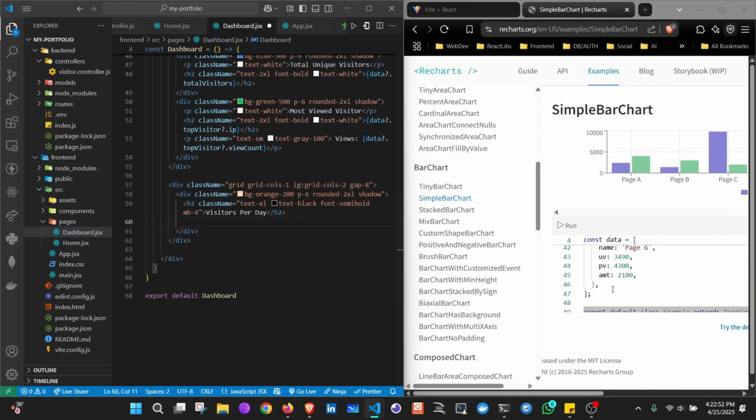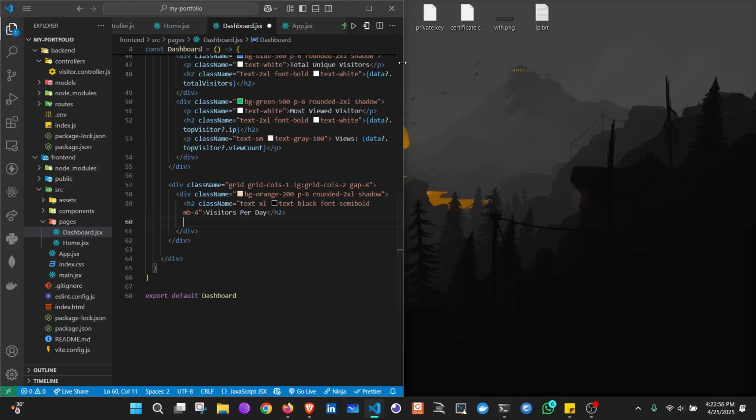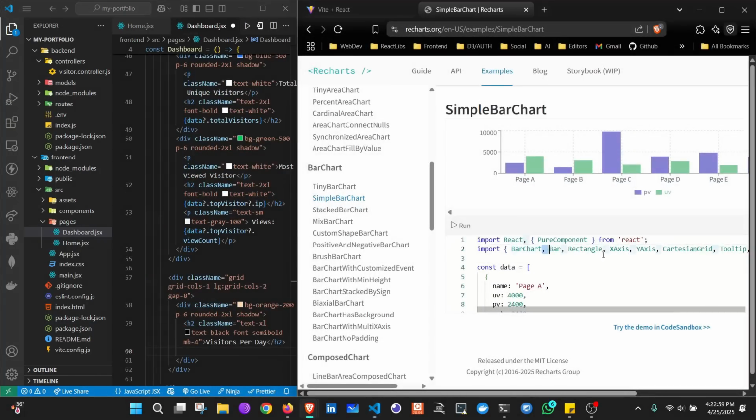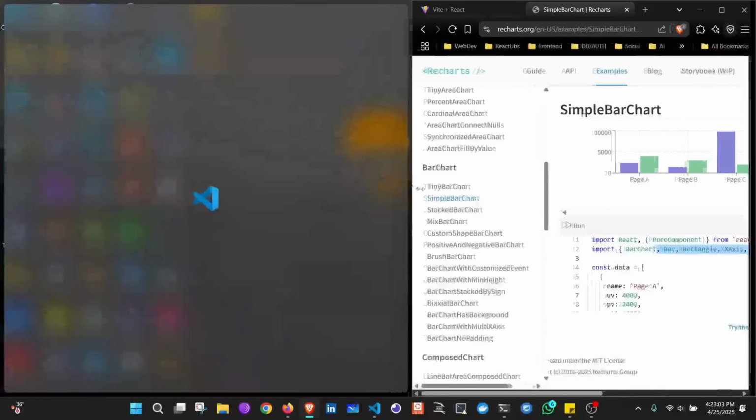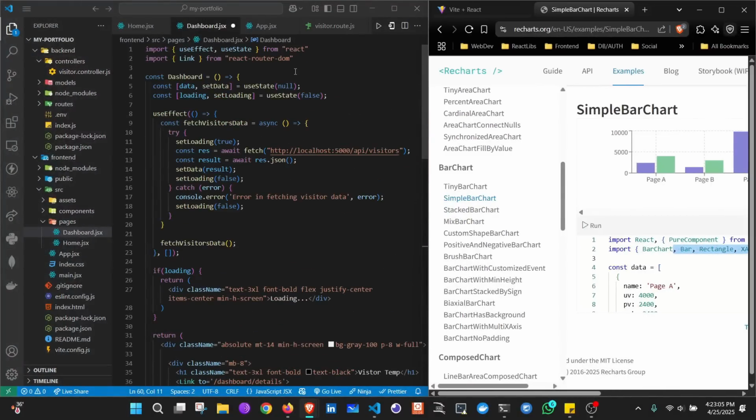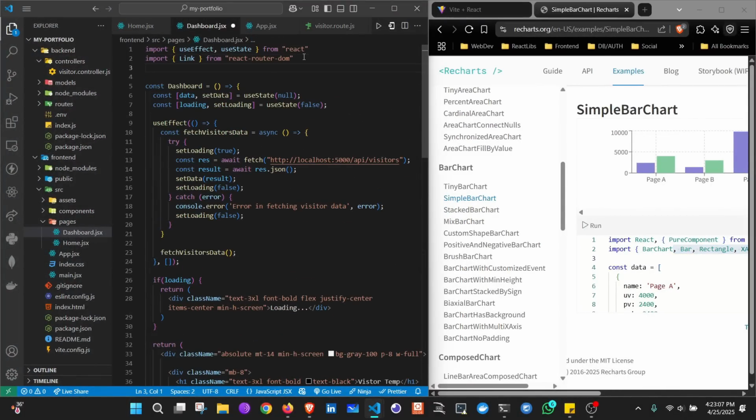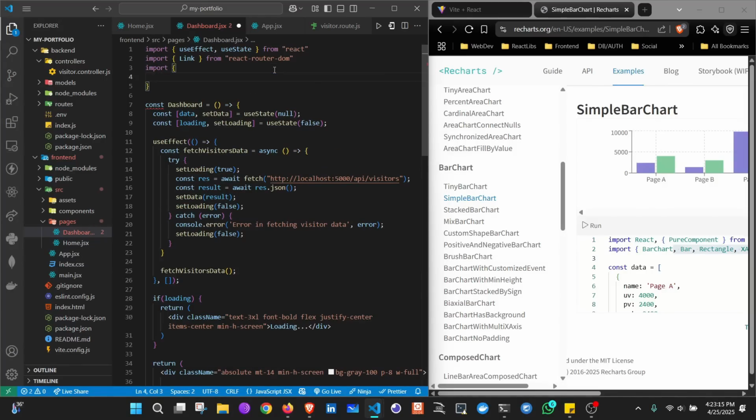So for creating the chart, the things that we need are BarChart, Bar, Rectangle, XAxis, YAxis, all these things. So let us import this first, or you can copy that from there. So import firstly the BarChart. We are done getting suggestions, so right here from Recharts.